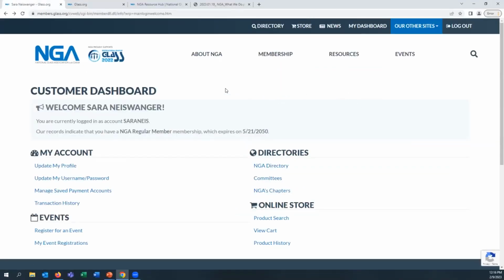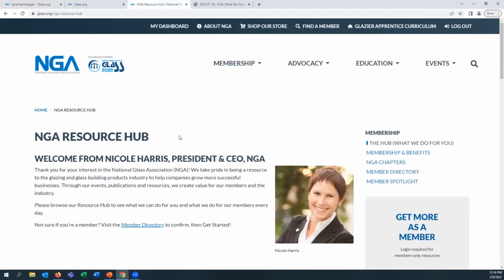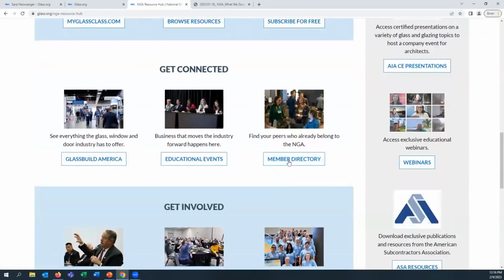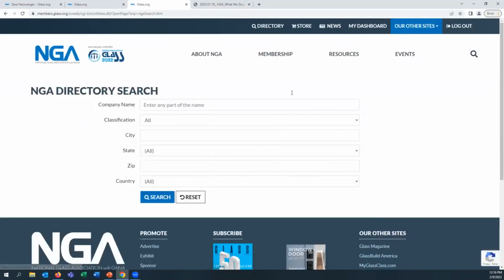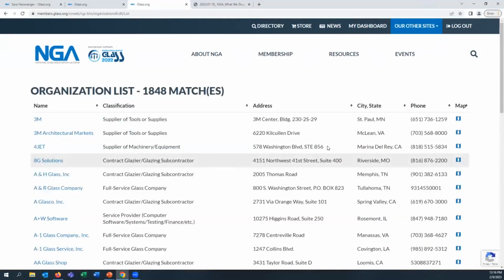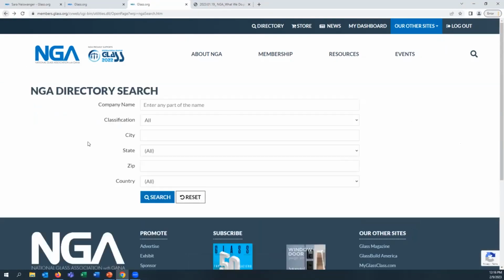Within the membership hub, click on member directory, or from the homepage, you'll see it up in the ribbon at the top, also listed as Find a Member. From there, it will open the directory search. To start, I recommend leaving, again, all fields blank and clicking search. Just like the store, this will bring up all member companies alphabetically, just to get a lay of the land.